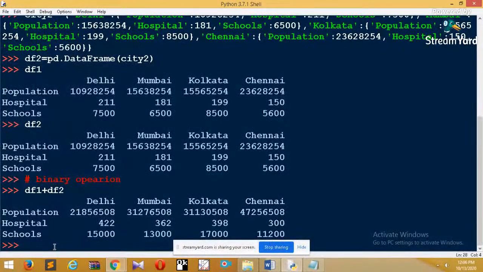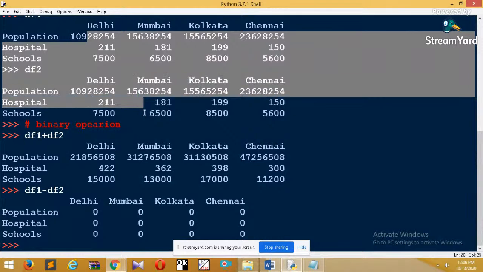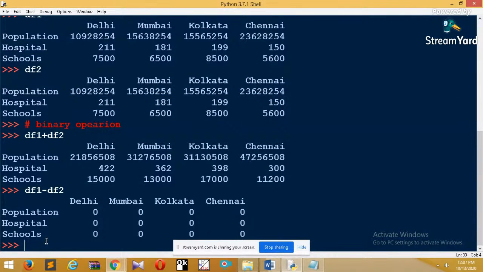In the same way, if we want to subtract, that we can also do, like df1 minus df2. Basically each value will come as 0, because these two data frames have the same values. If they had different values, in that case it would produce the relevant value. These are the basic two operations, but there are a few more operations, and we have to understand those.